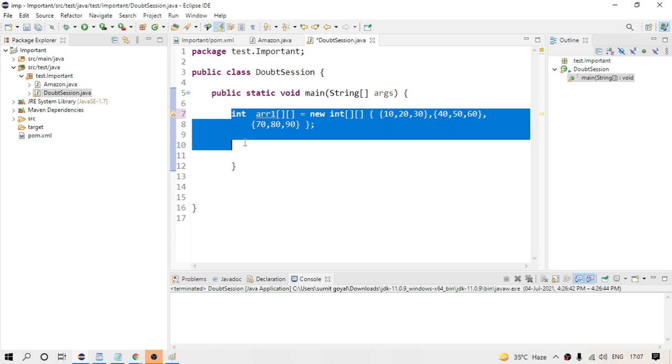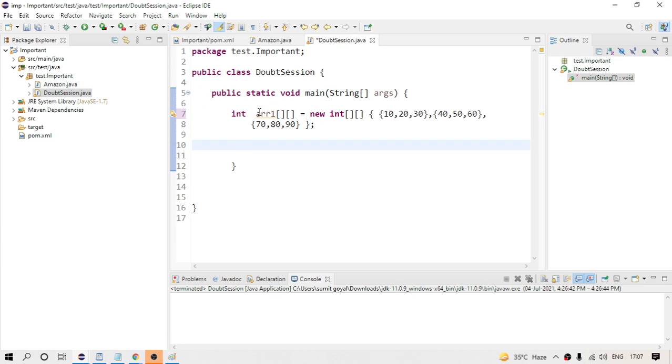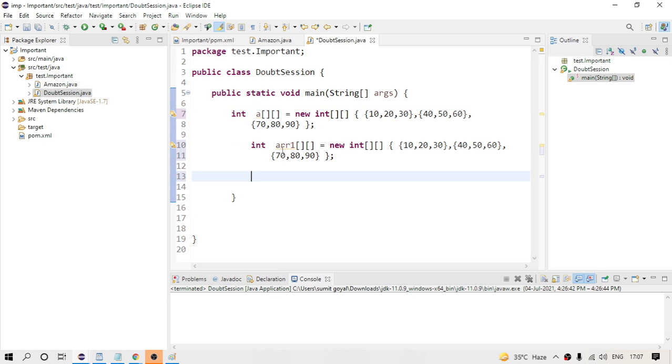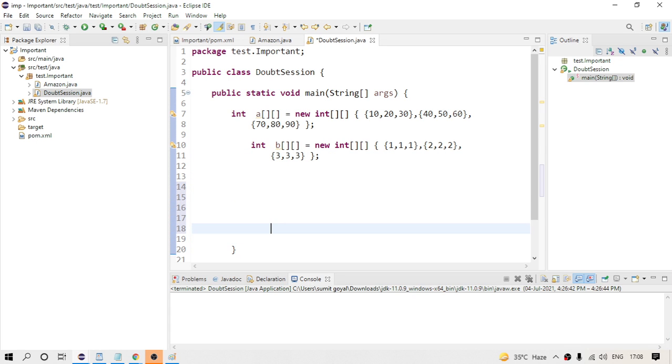Similarly, I will create another array. Let me name this array A, then I will create the second array, array B. For B, let me give some numbers again: 1, 1, 1 in the first row, 2, 2, 2 in the second row, and 3, 3, 3 in the third row. Till now it is clear to everyone how we are creating the array. This we have already seen.